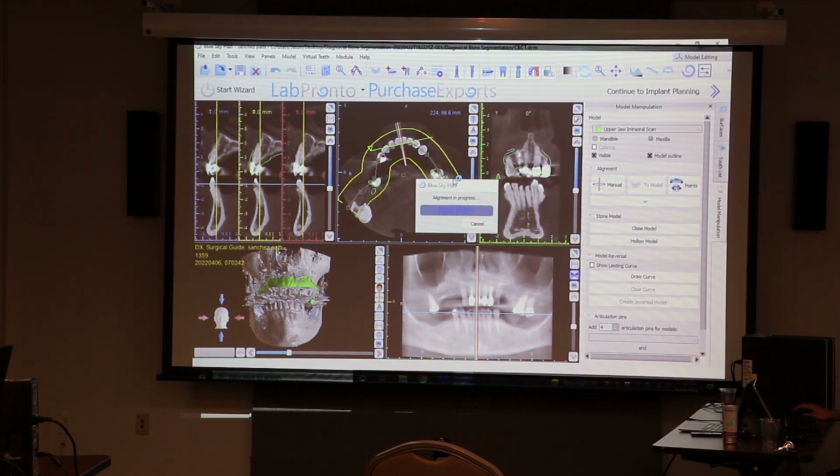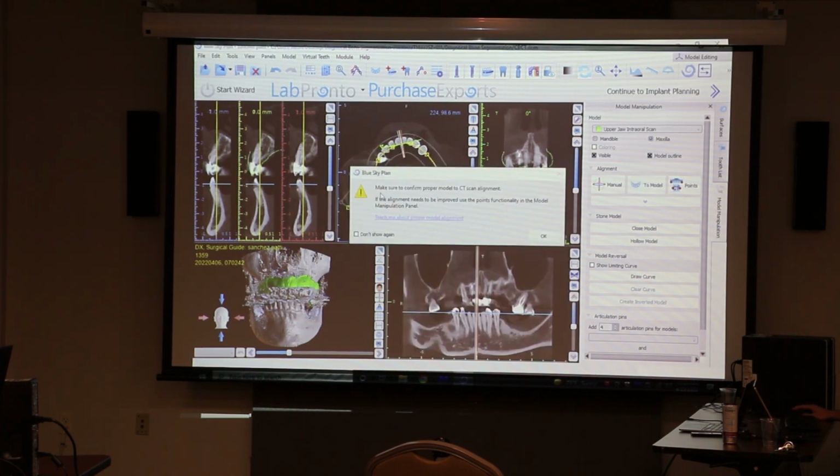Now, the very first thing it does, it says alignment. This means it's trying to do the auto alignment function. If I knew it was going to fail, I could just hit cancel and then go align it how I wanted to. But we're going to let it run the auto alignment because 9 times out of 10, the auto alignment does great, especially when they have all natural teeth, not a lot of metal and stuff. It just does its thing. But it always warns you, make sure to confirm it.